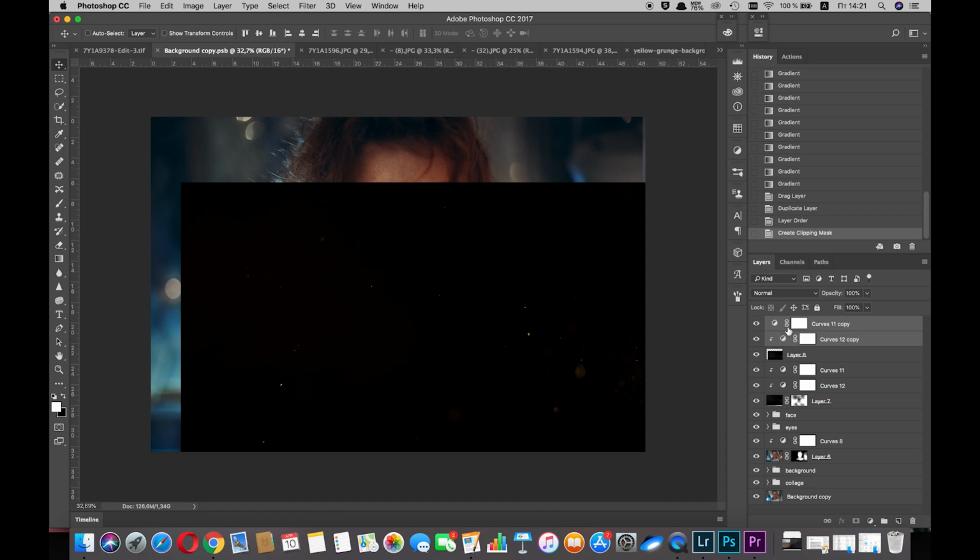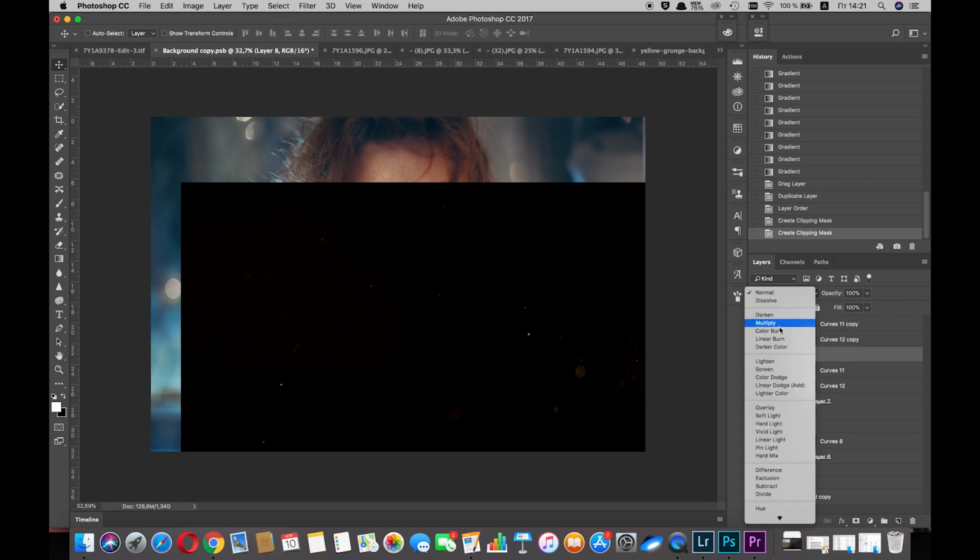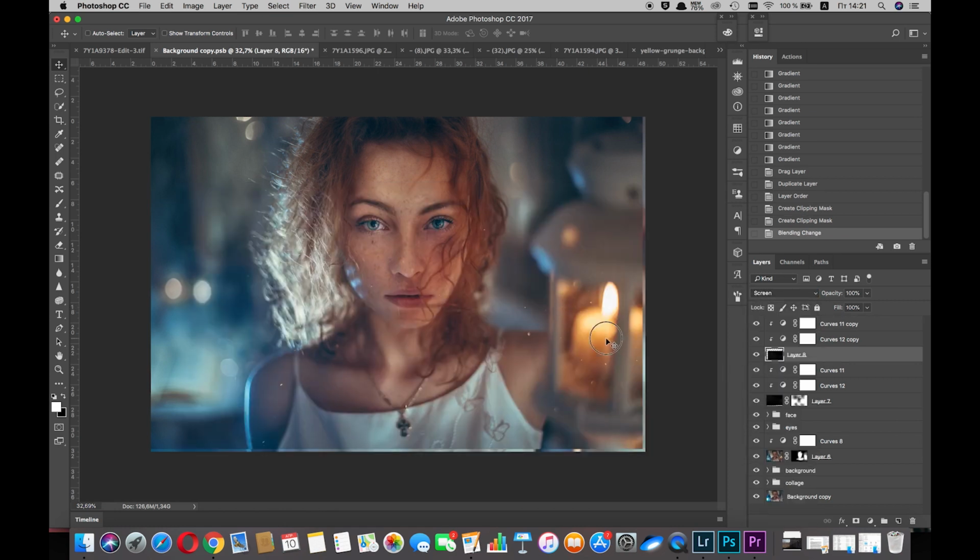I'm pointing to the middle between the layers. Press the Option key or Alt on PC. An arrow appears. Click on it. And the layers attach. In this layer, set the blending mode to screen. And with the moving tool, I can now move other dust particles around.